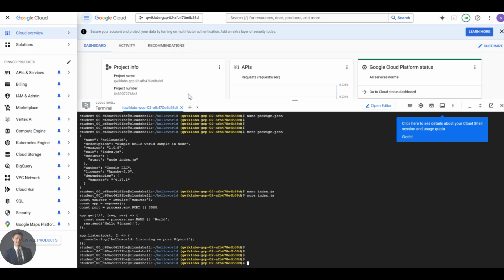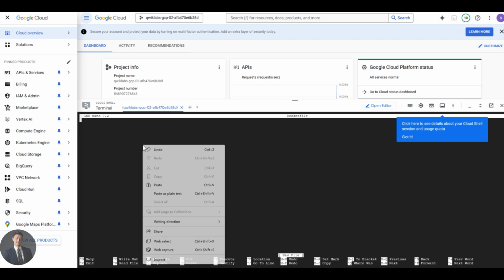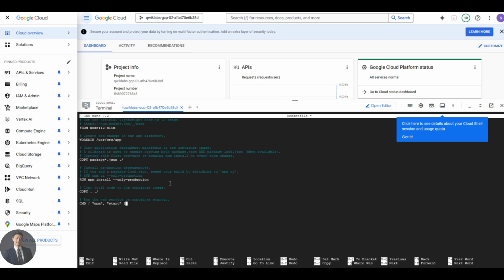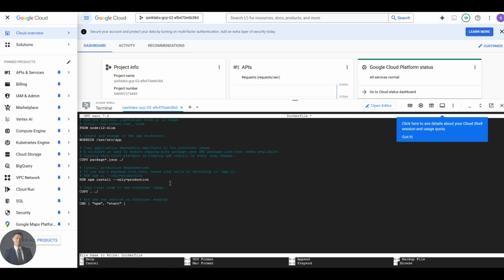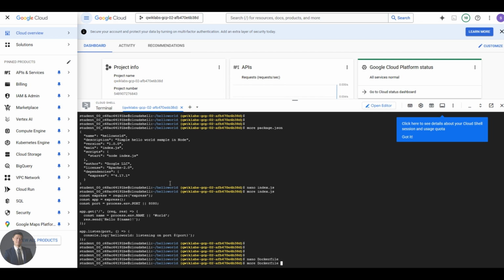To containerize the sample app, we're going to create a file named Dockerfile in the same directory as the source files. Add this: nano Dockerfile. Now paste my code. Let me show you the Dockerfile. Copy, paste.